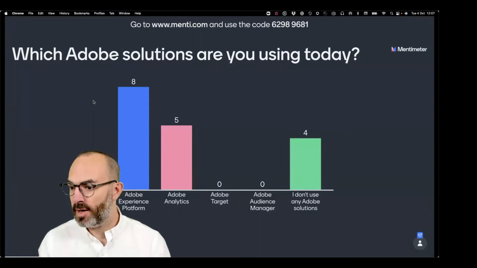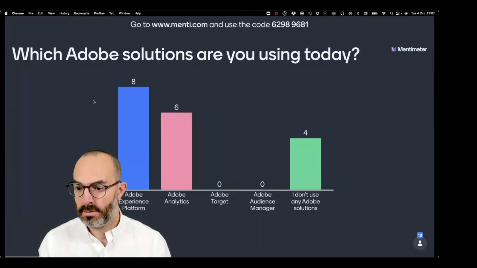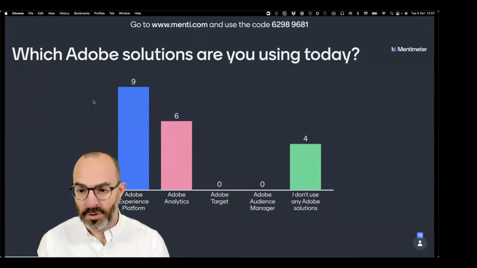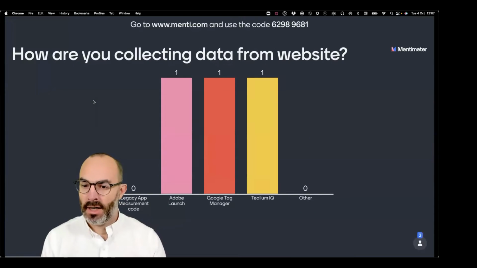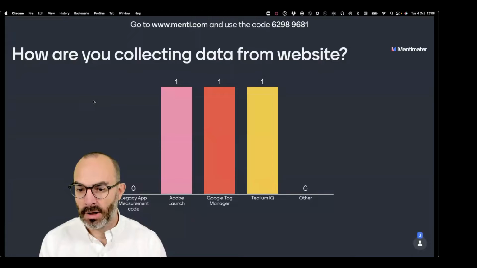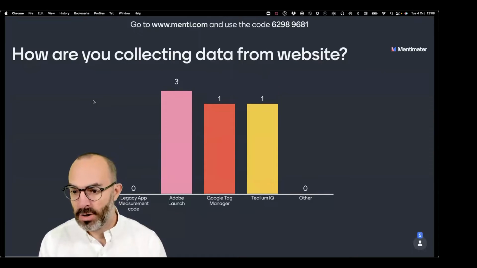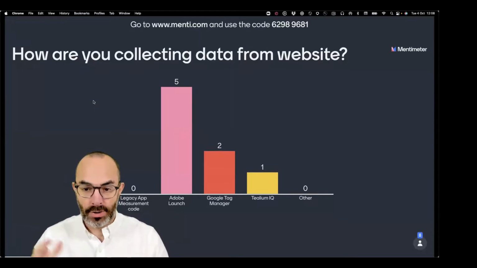Okay, let me wait 10 more seconds and then go to the next one. Good, so many of you are using Adobe Analytics and Adobe Experience Platform. Nobody answered Target or Audience Manager. It's fine. If you look at data collection today, how are you collecting data from that website? Are you using legacy AppMeasurement? Are you using Adobe Launch, Google Tag Manager, or Tealium iQ, or any other strategy?